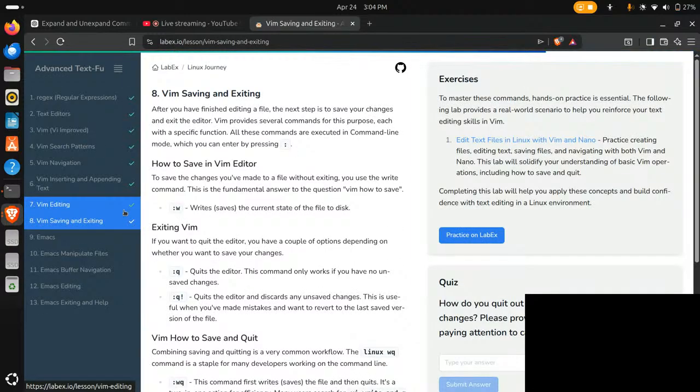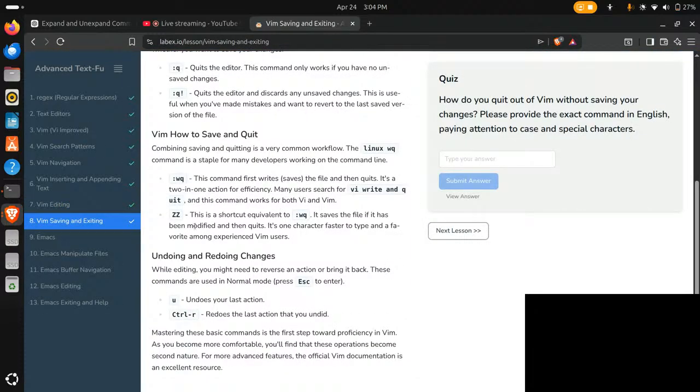We ain't gonna use it anyway. Look here, this is a shortcut, equivalent to ZZ. It saves the file if it has been modified and then quits. It's one character faster to type.